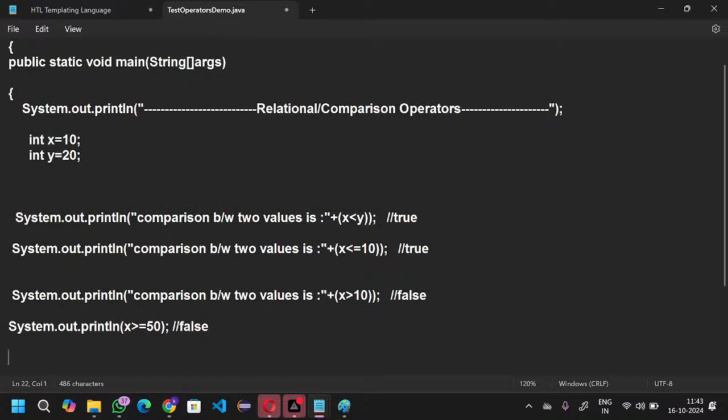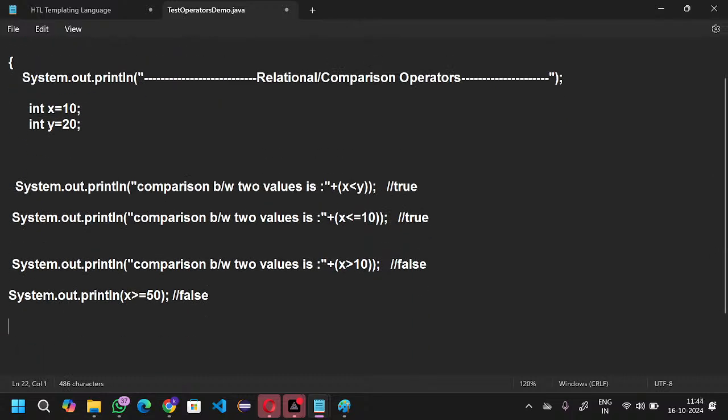Now next we have greater than or equal to, and next we have double equals. System.out.println, and we'll go with x or y. We'll take y double equals 20. So what is it doing here? It is a comparison between two values. y is holding the value 20, and we are comparing with 20, meaning it will return true.